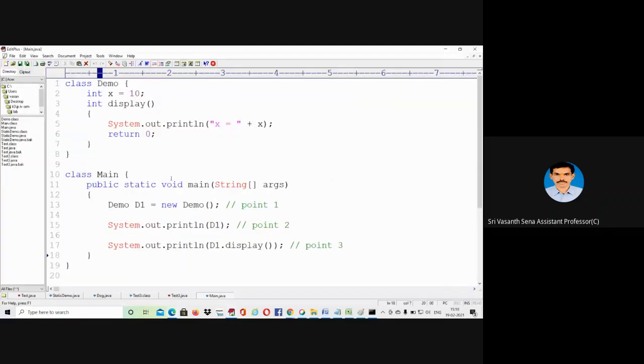Here, class Demo is one class. Next there is one more class, Main. In this Main class we have defined the main method. We have created an object: Demo d1 is equal to new Demo. So d1 is the object for this Demo class. Next, I am directly printing this reference.